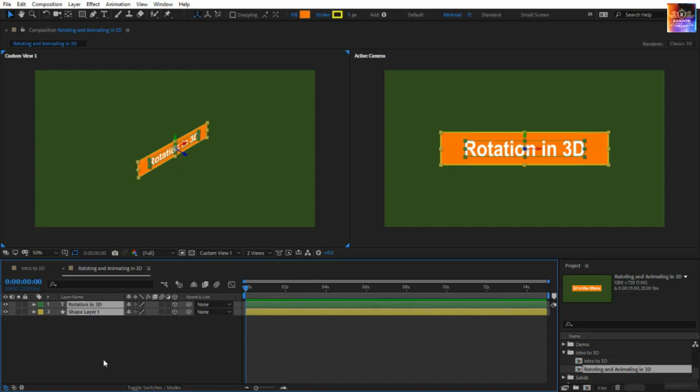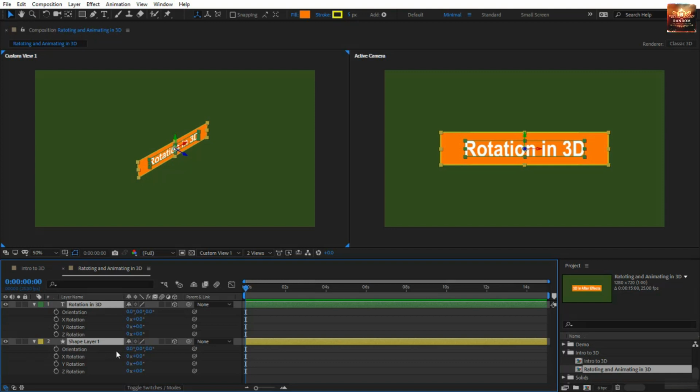Let's select both layers and press R. R is for rotation. Now notice our old rotation property has disappeared. Instead, we have 4 properties here we can work with. You have the orientation, which has the X, Y, and Z. And you have the X rotation standing alone with its rotations or angles, and the Y the same, and the Z rotation. Let's see exactly how we can play with them.